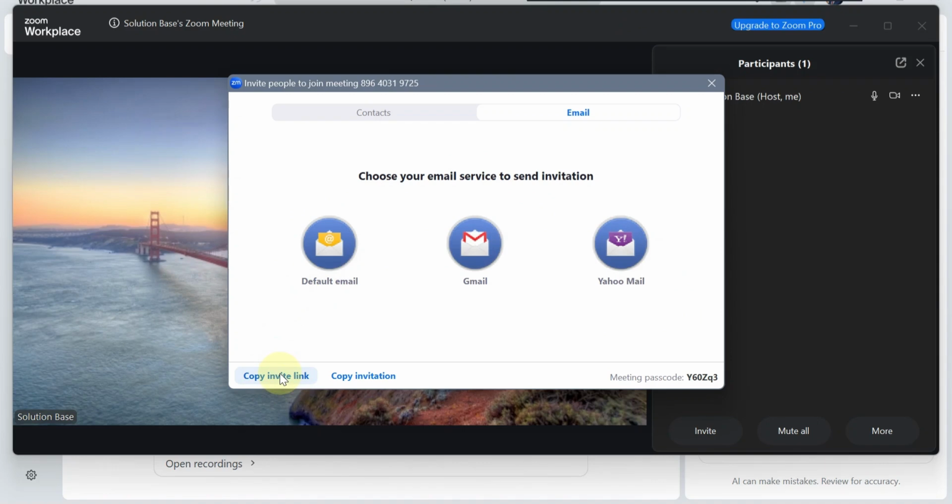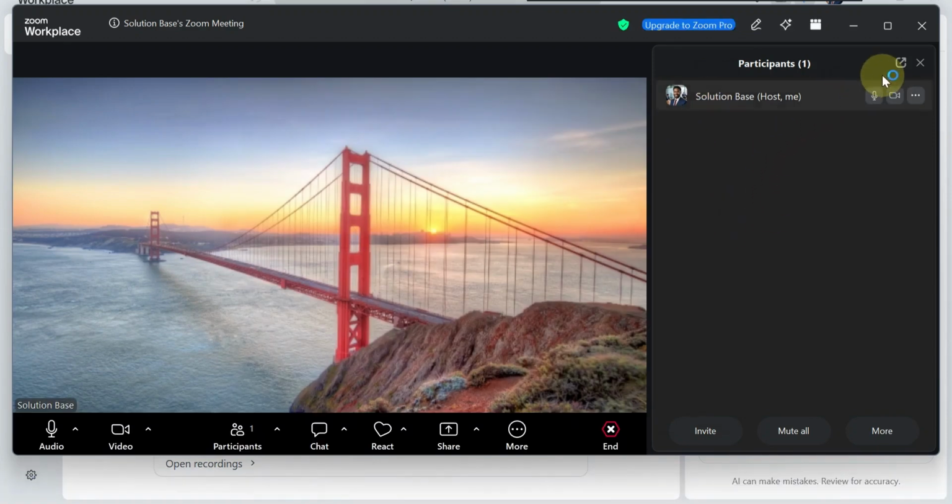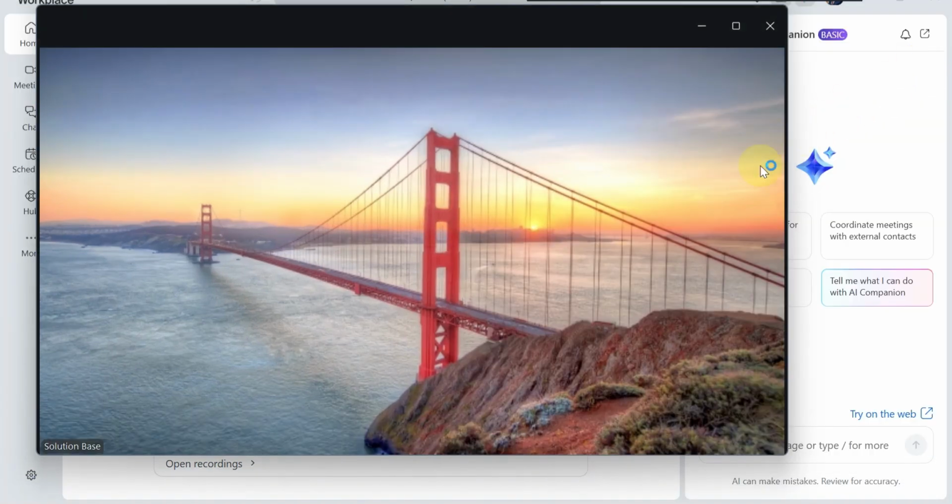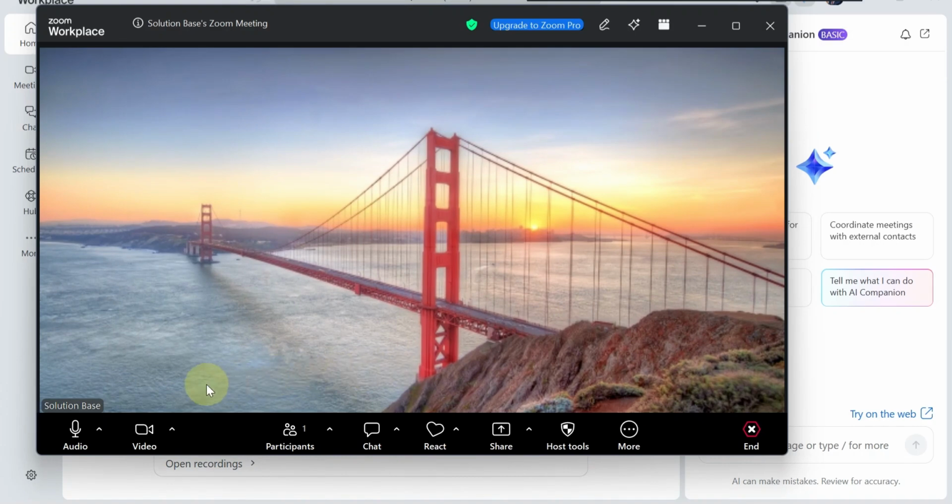Now you can paste that link anywhere, email, WhatsApp, Telegram, or any messaging platform, and send it to the people you want to join your meeting. If you prefer, you can also choose Copy Invitation, which includes extra details like the meeting ID and passcode. This is useful for more formal invitations. Once you've sent the link, keep your meeting open and wait for participants to join. As they arrive, you can greet them and start your discussion.